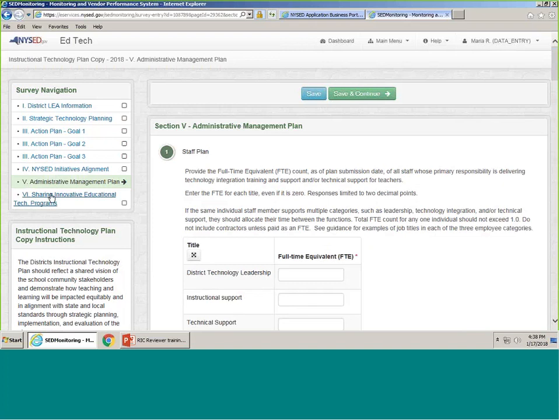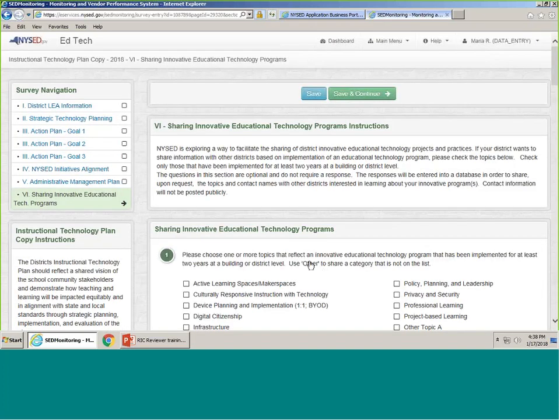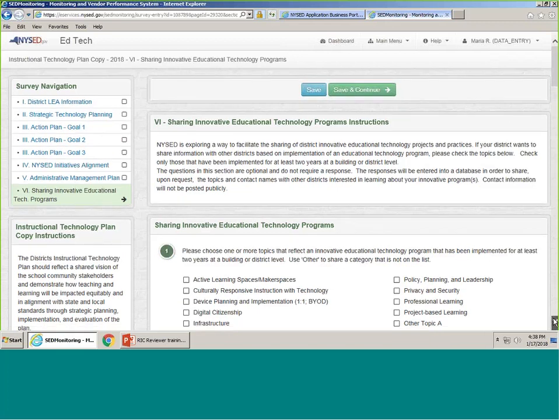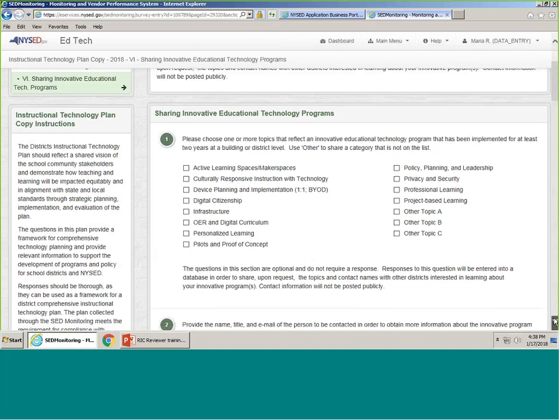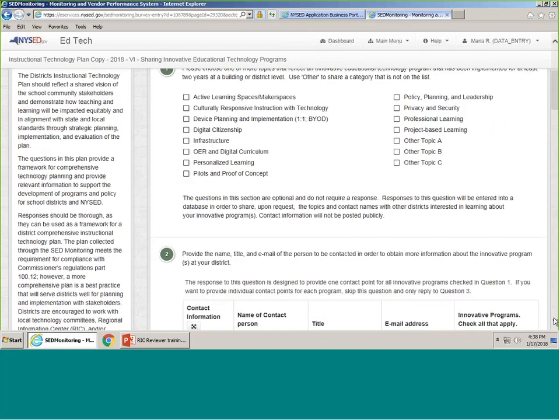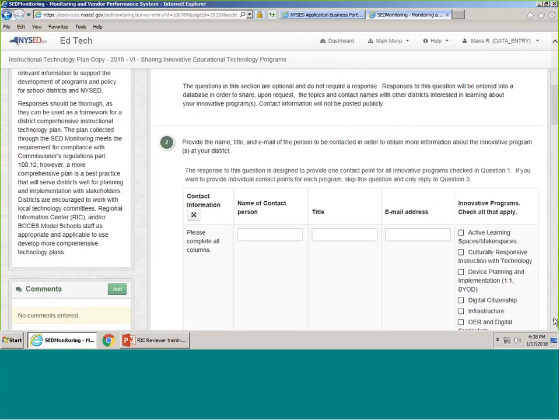And then the last page, which I spoke about, is about sharing innovative ed tech programs. So you can see we have a variety of topics, and they can choose other and fill in the blanks. And again, it's all optional, but we do hope that people will complete this and will share their innovative programs.